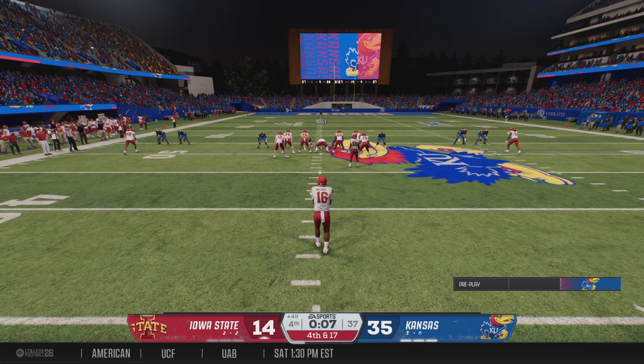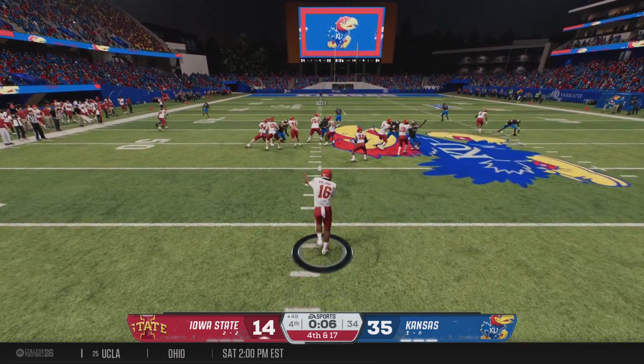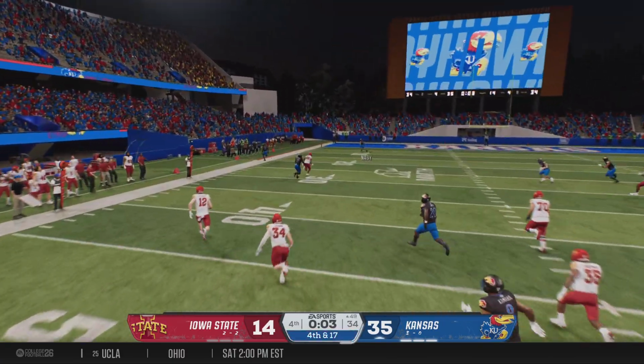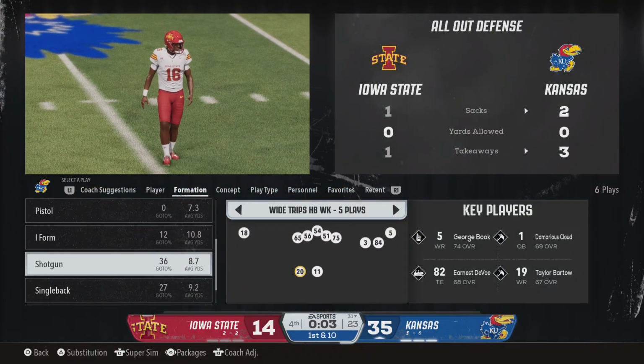And the Cyclones will try to pin them back with the punt. He's getting a lot of work. 4th time he's punted tonight. And nobody able to handle that punt. They'll let it bounce and roll out of bounds.